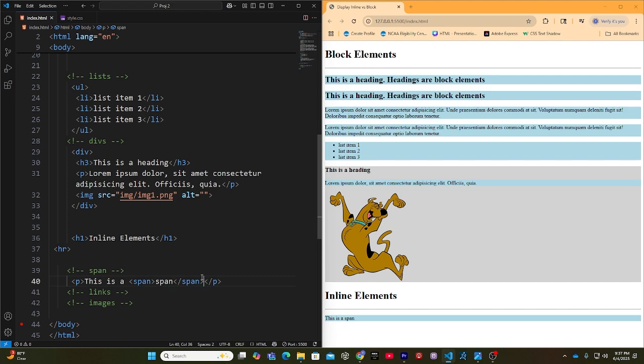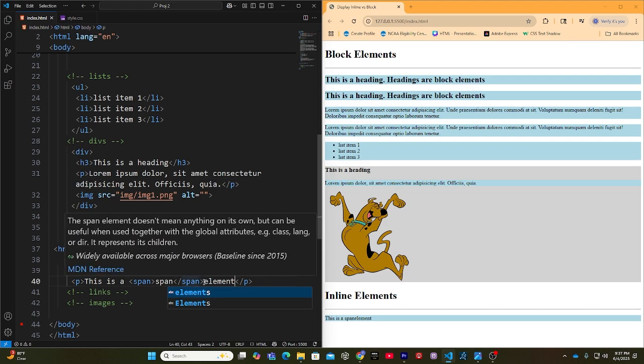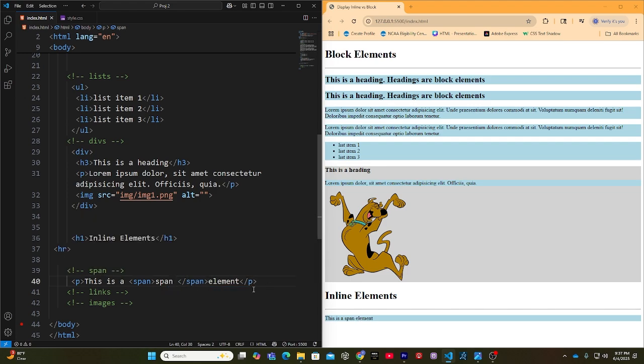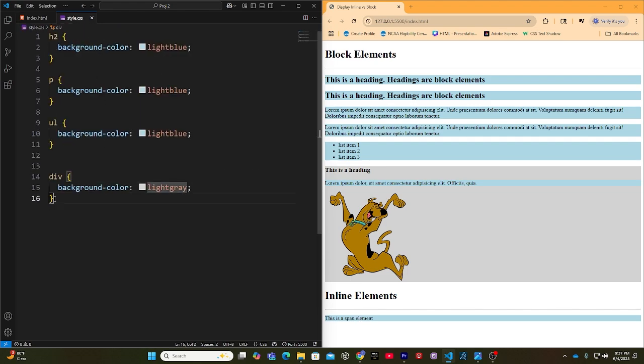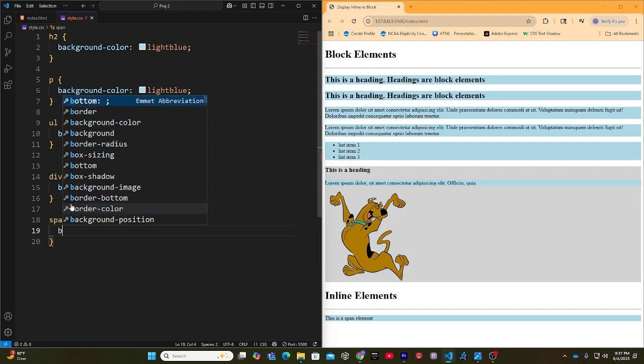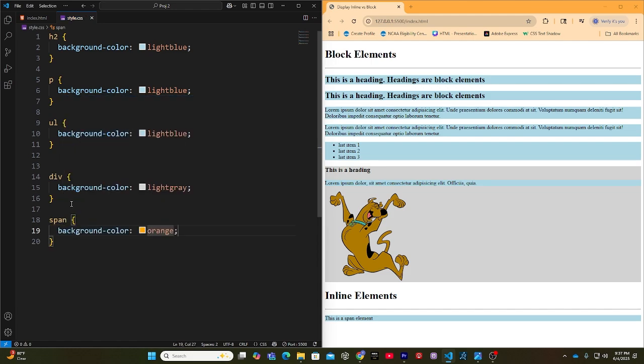So this is a span element, okay? And we'll put a little space there. This is a span element. Now let's style the span, and we'll just say orange. And so as you can see here, the span of this is orange. All right, so this inline element doesn't take up the full width. It only takes up the space needed, okay?